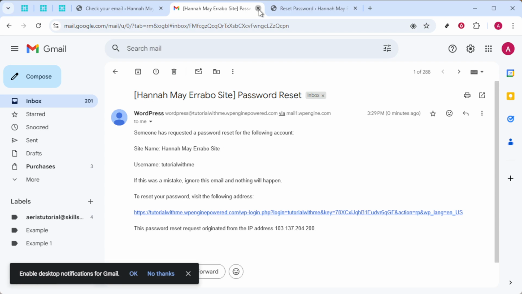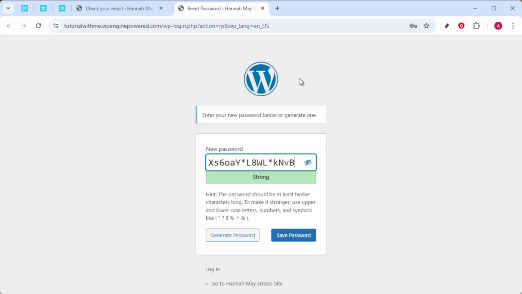However, if you're not receiving the reset email, don't panic. There's another way, which involves accessing your site's database directly. First, open your site environment in WP Engine and navigate to phpMyAdmin. This tool lets you manage and interact with your database without much technical fuss.